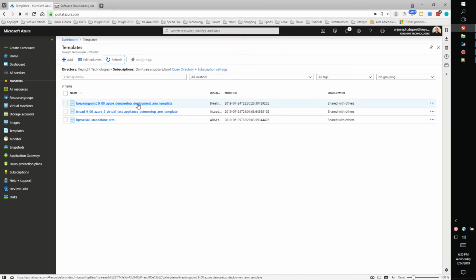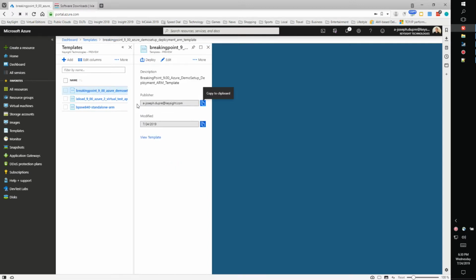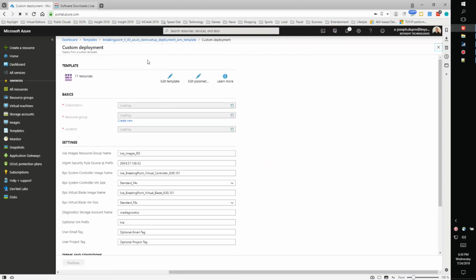And then this becomes a link that I can click on. And you can see that there's an option to edit if I want to customize it myself and further look at it in the editor. I can do that, make some changes, or I can just go deploy it. I'm going to go ahead and do that.